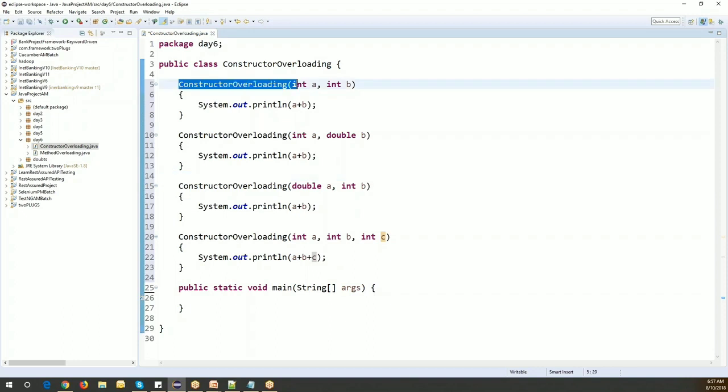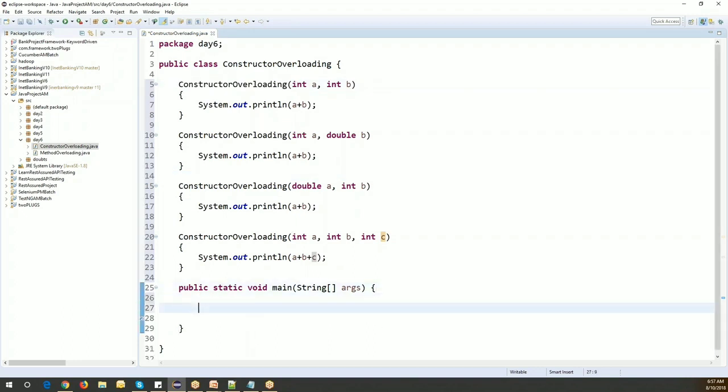Now, if you want to call these constructors, how can we call them? How to call a constructor? We don't need to call them explicitly, unlike a method. We just create an object, and automatically it will invoke. So I just create an object for this class: CO equal to new ConstructorOverloading.